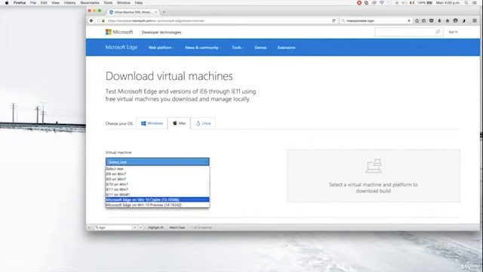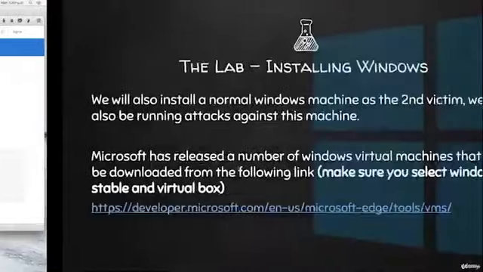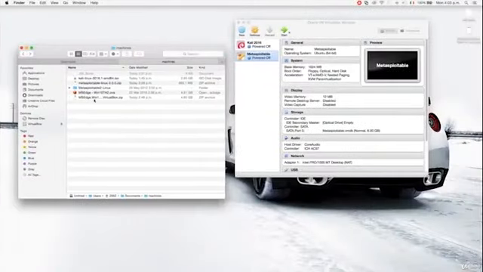And from here, make sure you select Windows 10 Stable. And make sure you select the VirtualBox image. So these are all applications that allow you to install virtual machines. At the moment, we're using VirtualBox for everything, so just make sure you use the VirtualBox image. Once you do that, you will have a zip file like this one. Uncompress it, and you will get this file right here. Now, this is a VirtualBox virtual machine file. So I'm going to double click it.